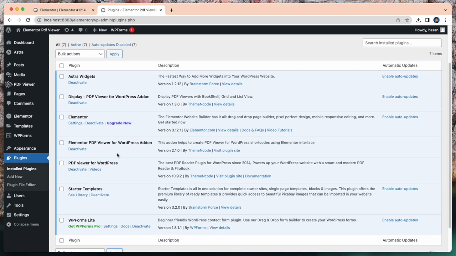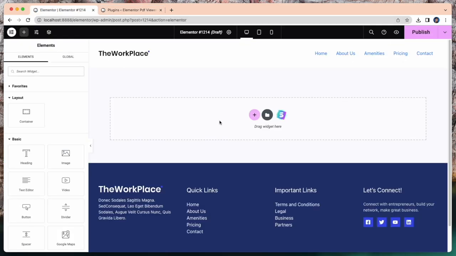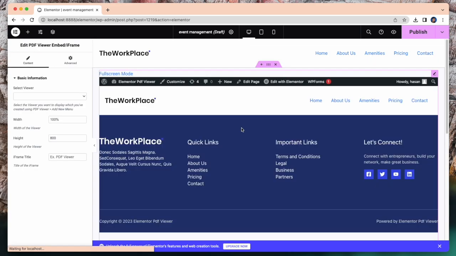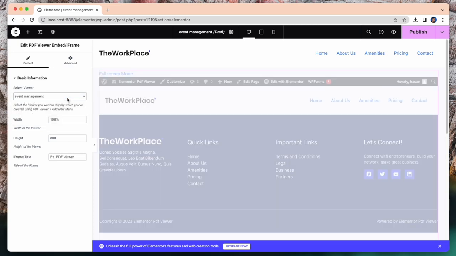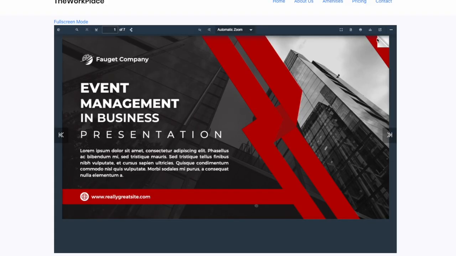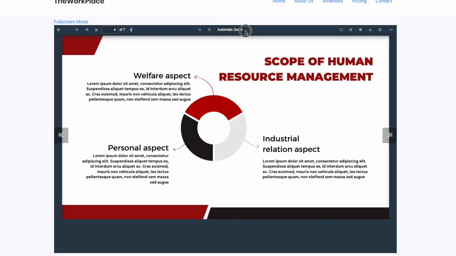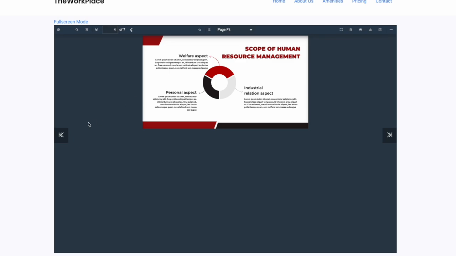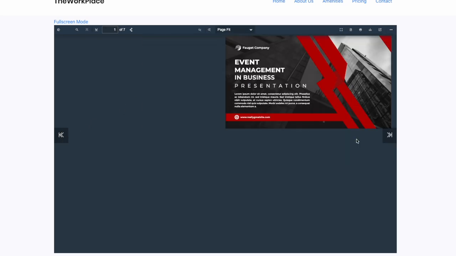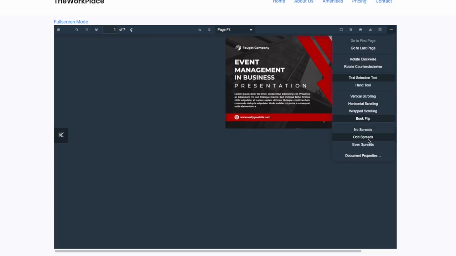Let's get back to my page. Simply drag and drop the element here. Let's take PDF viewer embed, select our recently created PDF, event management, have a look. You can customize this as you want.